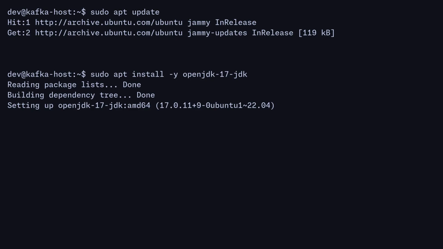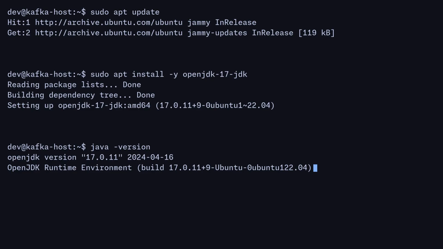Verifying the Java version ensures the correct JDK is installed and available in the path. The output shows OpenJDK 17, which meets Kafka 4.0's requirements. This step is quick but essential. Kafka will fail to start if the wrong Java version is present.